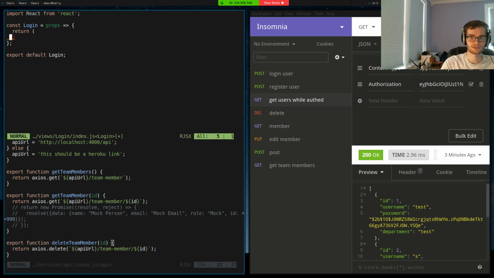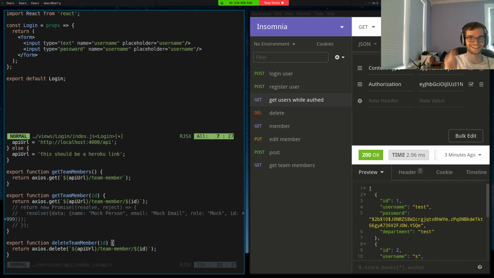What I'm going to do is I'm just going to return a form. I'm going to have an input. Give it a name of username and a placeholder of username, and same thing for password. If we set this type equal to password on an input form, that's how we get those little black dots to show up instead of an actual password. So password, and then I'm going to add a button of type submit, and make it say login.